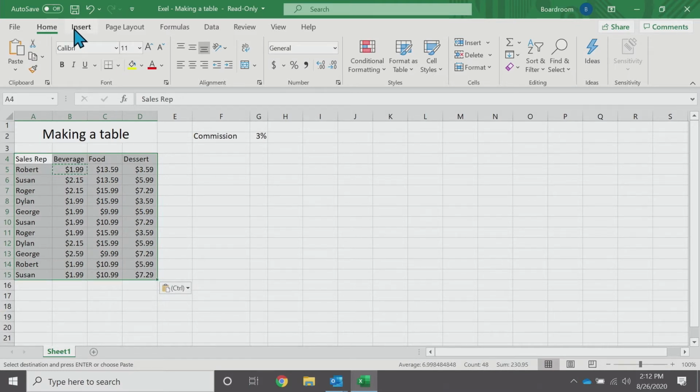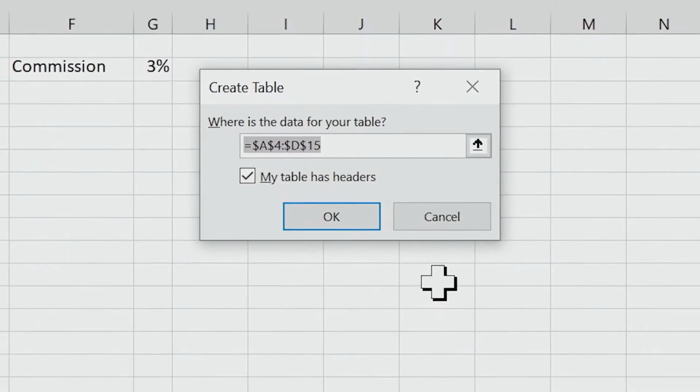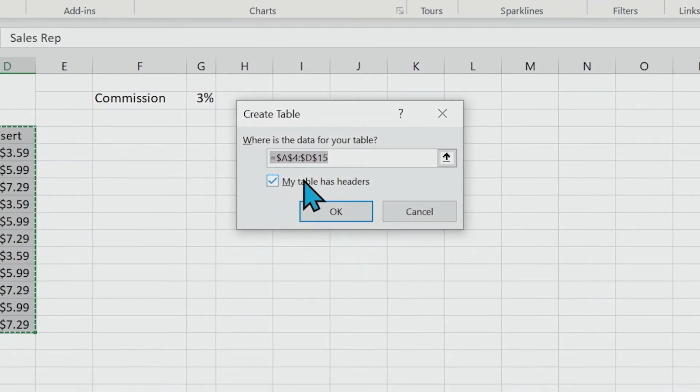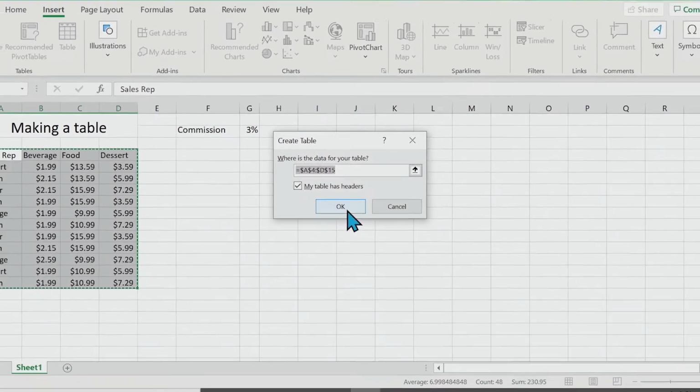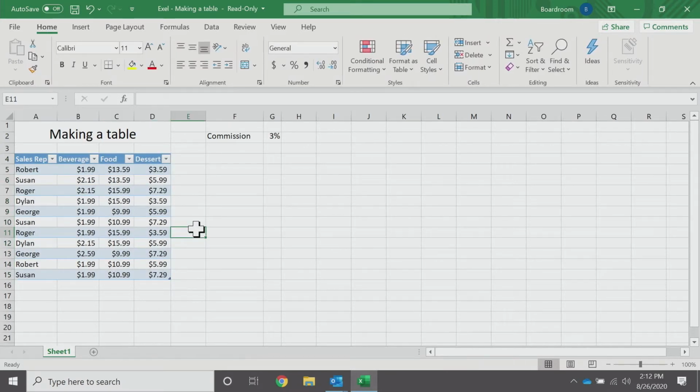Next, we are going to select Insert, and then simply press Table. It will ask you if this is the correct selection that you want to include in this table. You can hit OK. So here we have just our basic table. This is what Excel wants your table to look like, but we do have some options here to make some of this information make a little bit more sense.